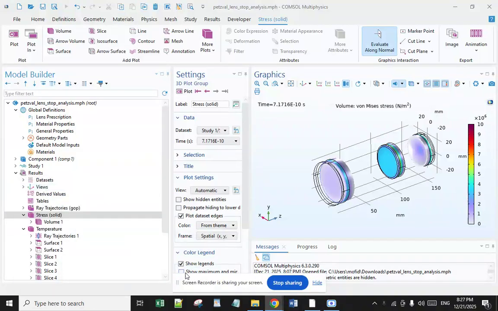In the name of Almighty God, I am Master Sankoshi, and today I want to talk about Petzval Lens STOP analysis. This model demonstrates an integrated structural thermal optical performance, or STOP, analysis of an optical system. The Petzval Lens tutorial is used as the basis for this model, together with a simple barrel geometry.